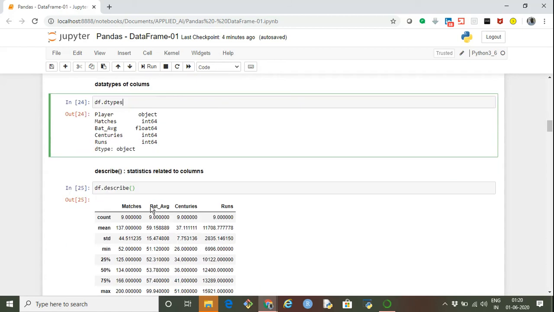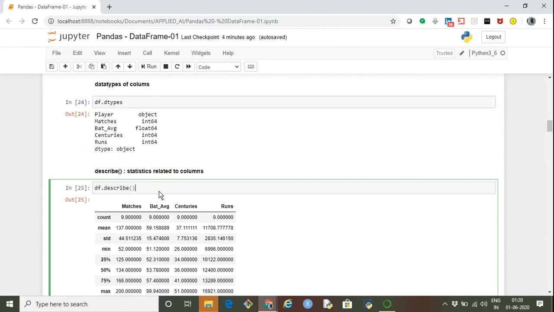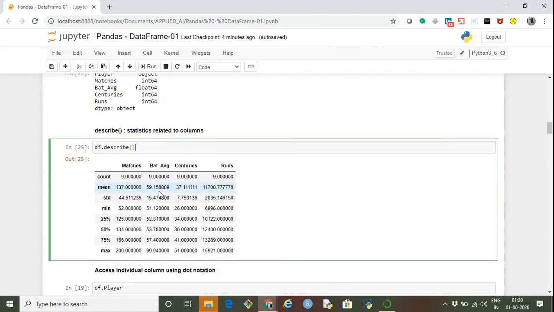We can capture the statistics related to the particular data frame using df.describe. So it will tell the count, that is the number of values that particular column has, the mean value, the standard deviation, the minimum, the 25, 50, 75 percentiles, and the maximum value. So with this we get an overall idea of how the data is distributed within each column of the data frame.